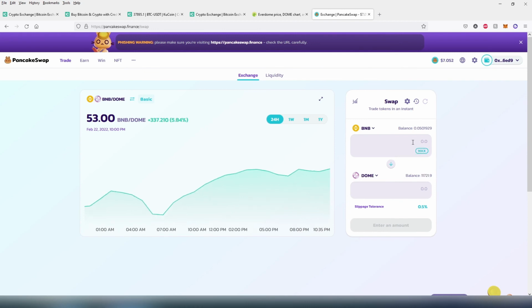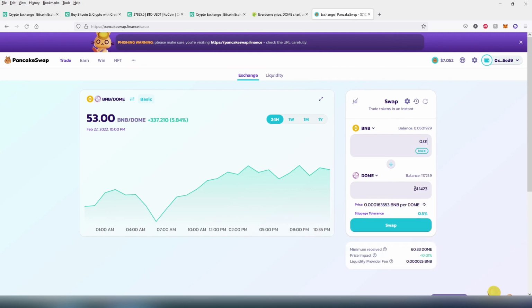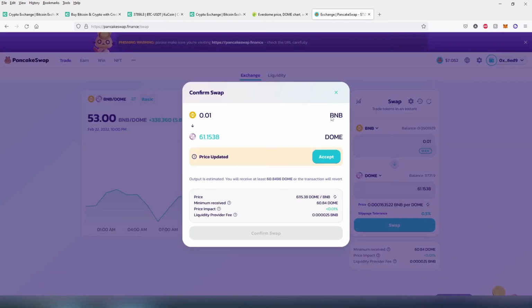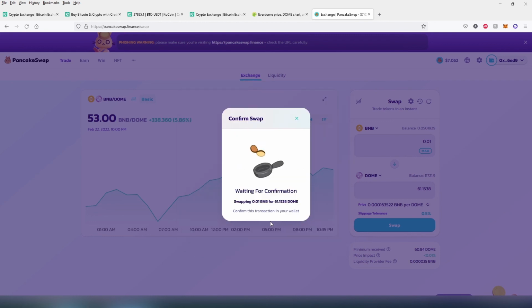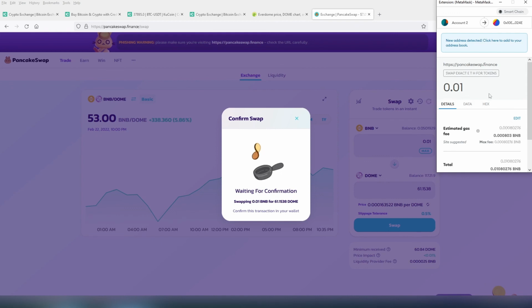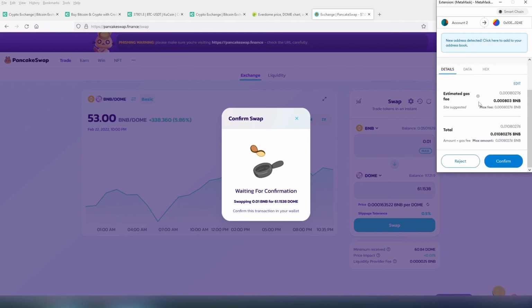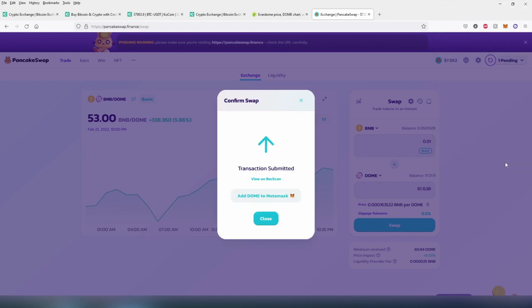What I'm going to do, I'm just going to use 1% of my Binance Smart Chain, and I'll be getting 61 tokens because that's the current price. And as you can see, the minimum I'll receive is 60 tokens with a slippage tolerance of 0.5%. Then I'm going to press on swap. Then this window is going to appear. We need to press on price updated accept, and then confirm swap. Then this is going to pop up. It's basically going to tell you the estimated gas fees and what's going to be the total taken out from your account. Then press on confirm, and that's it.